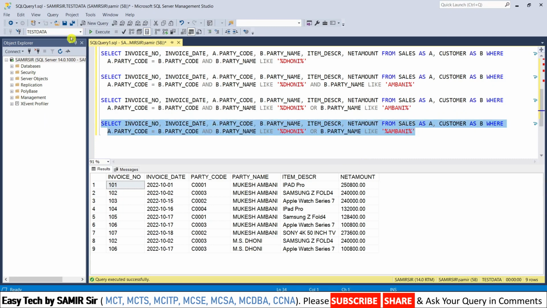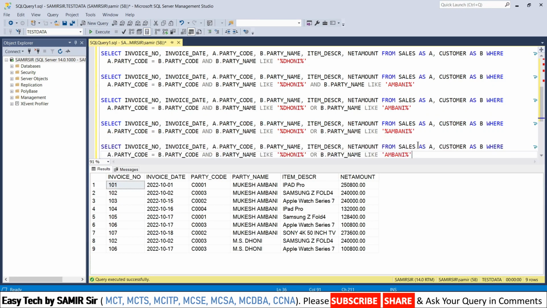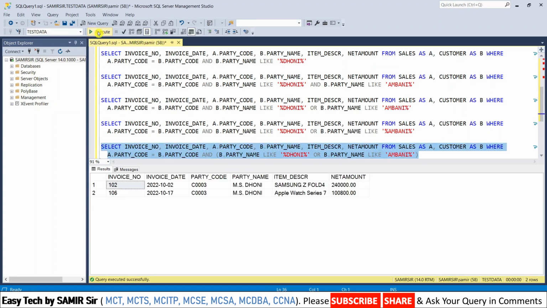Understand, even if you are getting the result, you should know why you are getting a wrong answer. This is absolutely wrong. Though it is giving you the query results, the right answer is: when you are trying to check multiple parameter conditions on a single field, put those conditions in round brackets. So it will compare whether P dot party name is like Dhoni or P dot party name like Ambani. Let me select this query first and execute it. Now it is giving me only 2 results, but still it is showing only for MS Dhoni. One second.